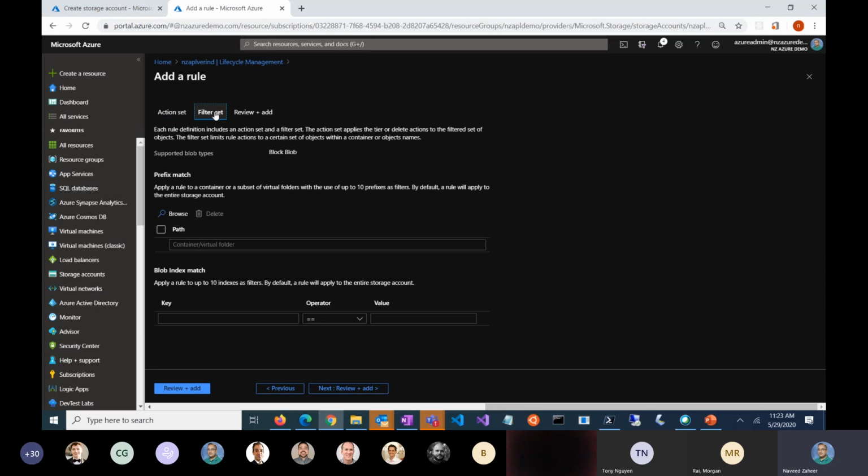In that filter set, previously you could only do a prefix match. Now it's smarter. Now you can do an index match as well, and you can set up your indexes. So you can say, for example, session equal to APL, and that's one of your filters. Of course, you can do actions and you can do filters.